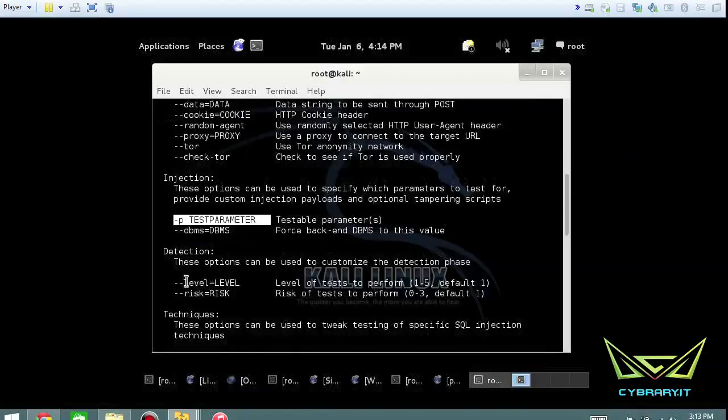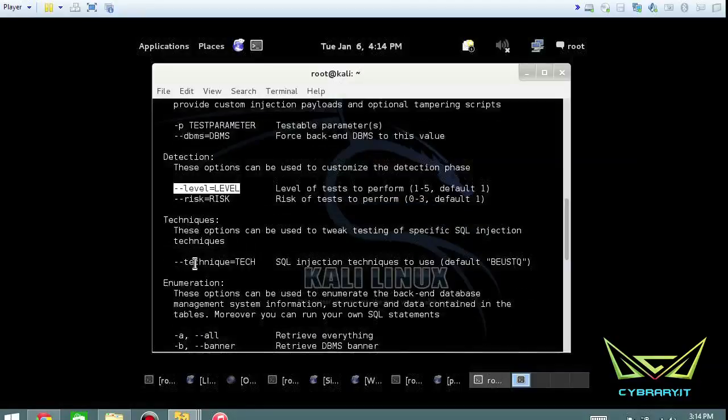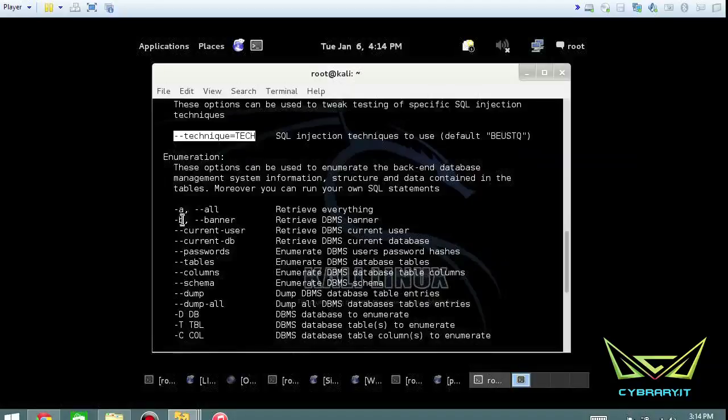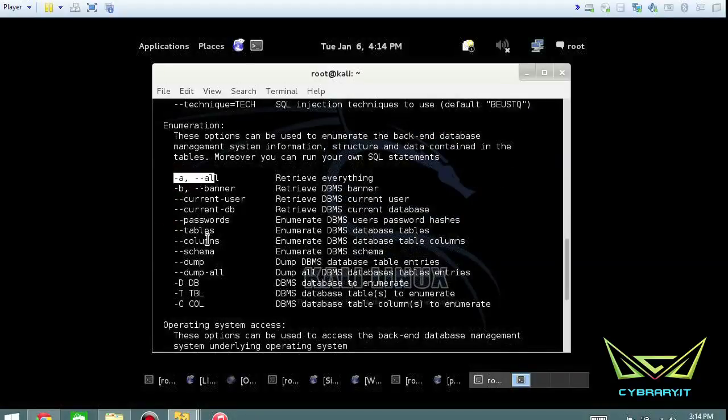You can have detection levels, right? You can set up the risk levels, which are, by default, both set to 1. Then you've got the specific techniques if you want to get a little bit more advanced. Then you can try to enumerate a bunch of stuff. Now, you will use a handful of these enumeration options here as you dig down in the hierarchy. Now, just let's review the hierarchy just so it's there. First, it's the database.